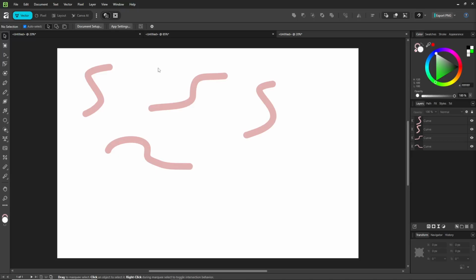Welcome back, everybody. Today I'm going to teach you how to break and join curves with the Node tool in Affinity Designer. This is an essential skill for anyone working with vector graphics as it gives you precise control over your shapes and paths. Let's dive right in.